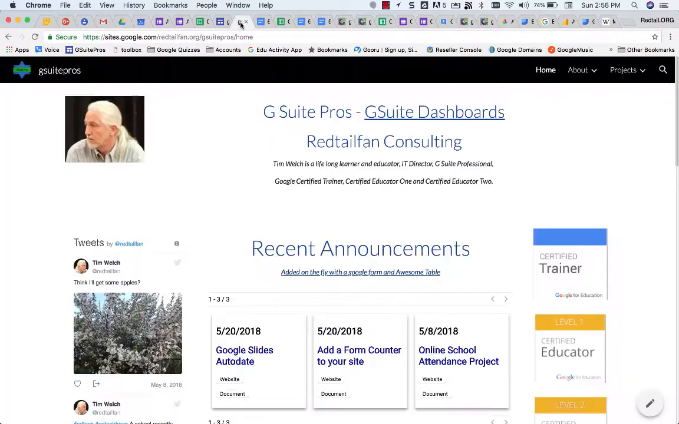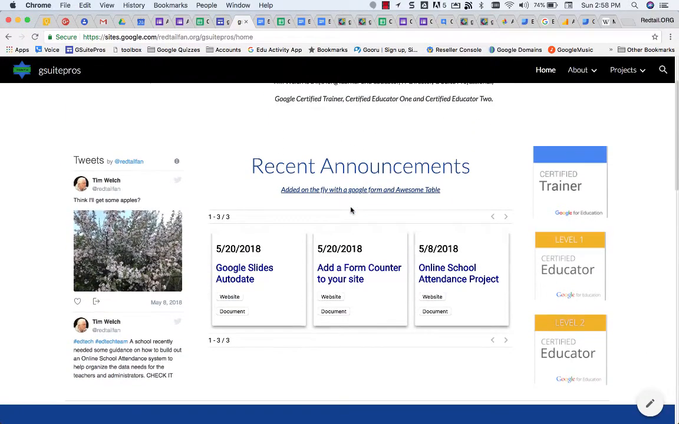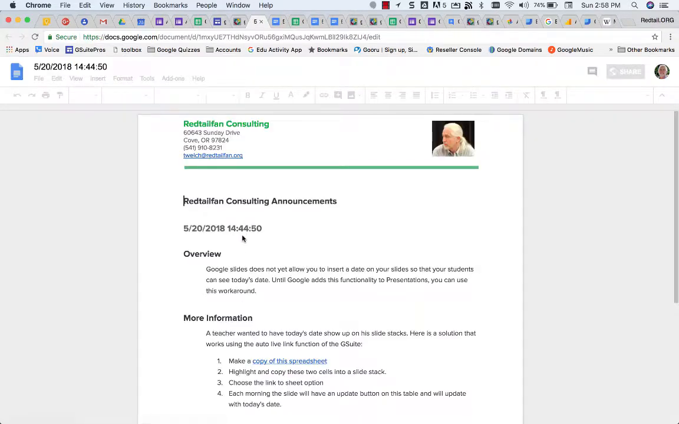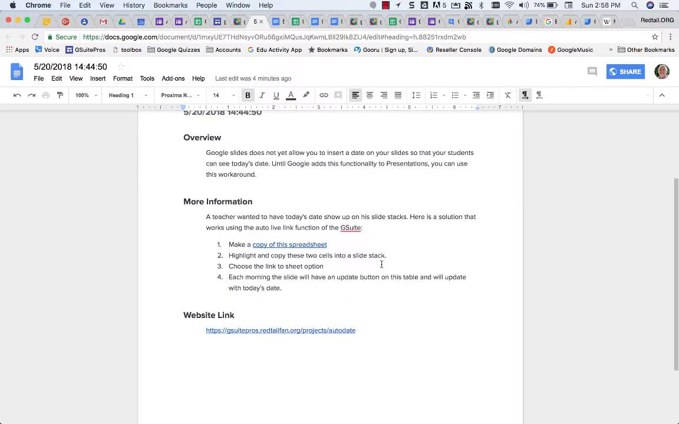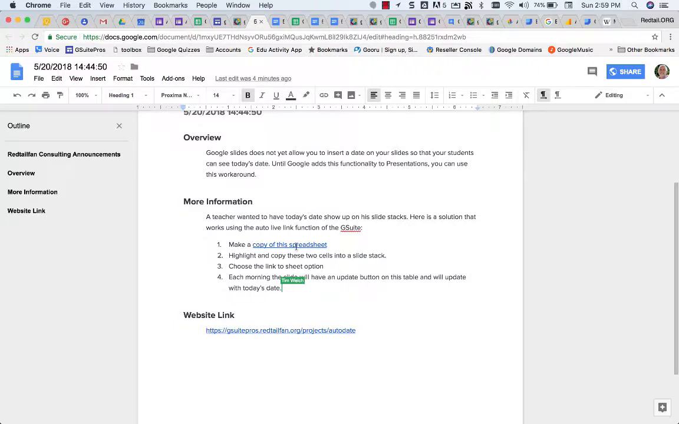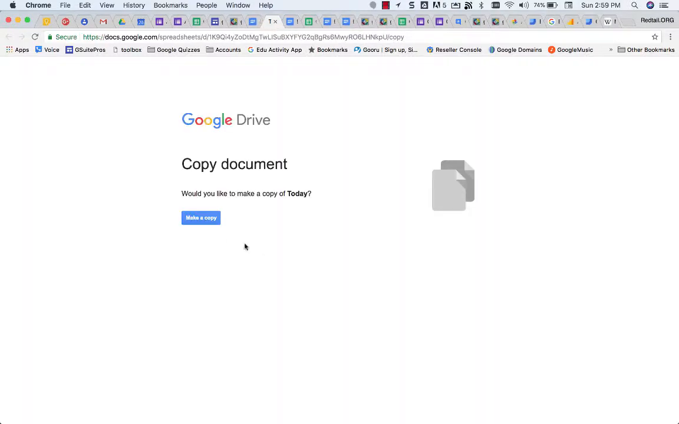So today on my website, I've just put out a new announcement on how to make a Google Slides auto update. And when you click and open the document on the website, you come here to these directions. So the first thing to do is to make a copy of that spreadsheet there. And I have that set up so you can just simply make a copy.